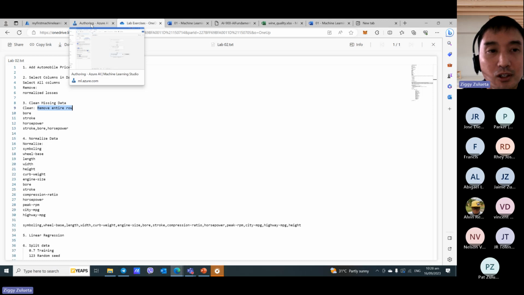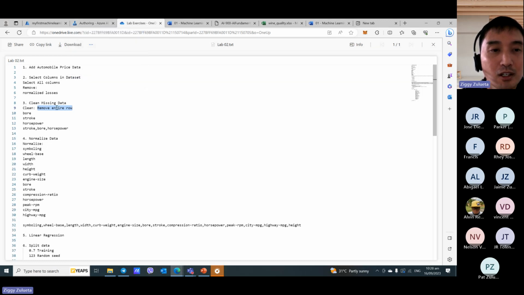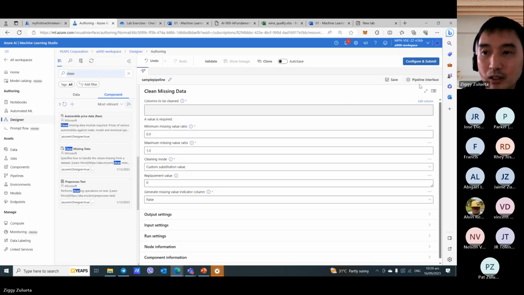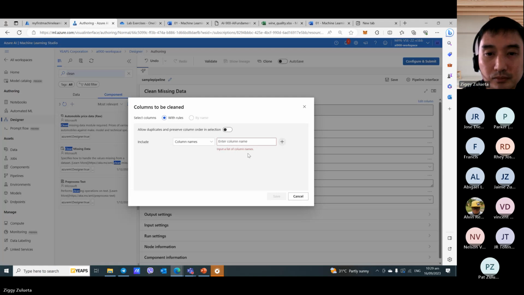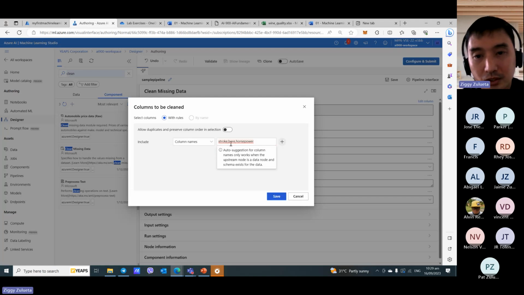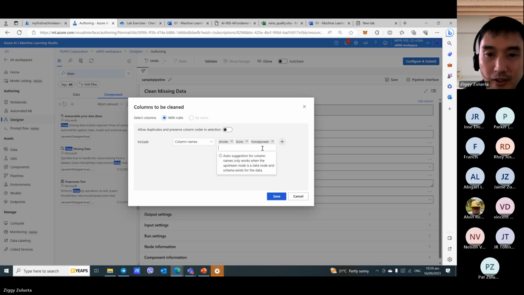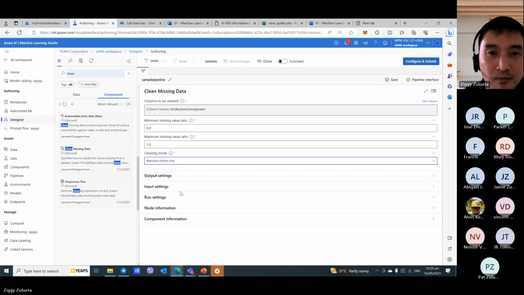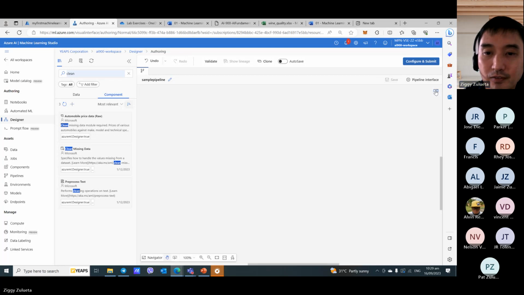It's garbage in, garbage out. Imagine if you have so many missing values, like 40 plus in the scenario that I showed you earlier, it will affect the model. So from here, I also want to remove the rows. Edit column, I just put in stroke, bore, horsepower, click on enter, then save. In the cleaning mode here, I'll say remove the entire row. Then click on save.